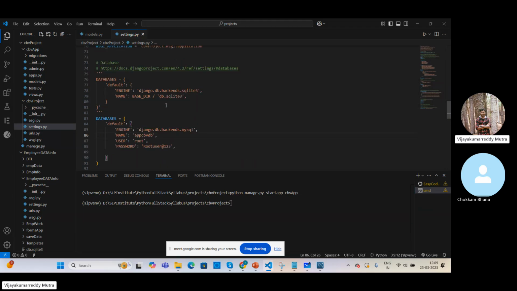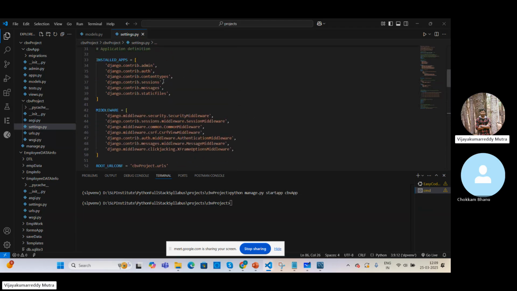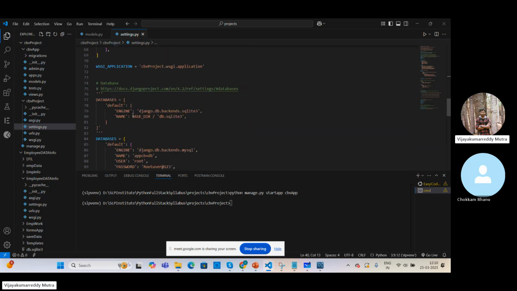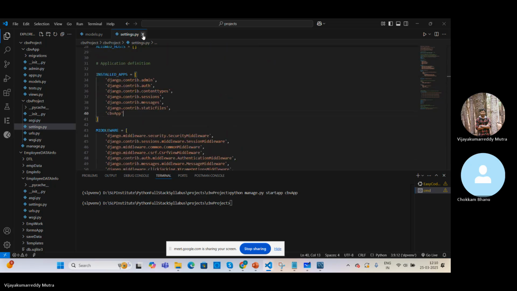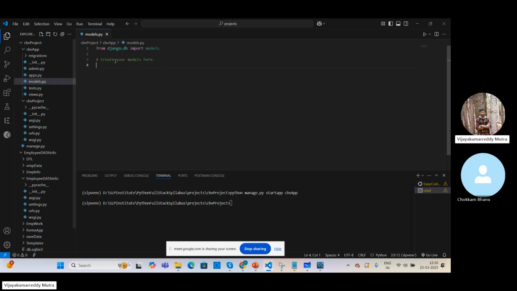Okay, that's fine. Now just add the app here in the installed apps. So what is the app name? CBV app. Okay, we have done two things: one is the DB details we have given, as well as the app details. That's fine. Now just come back to your models.